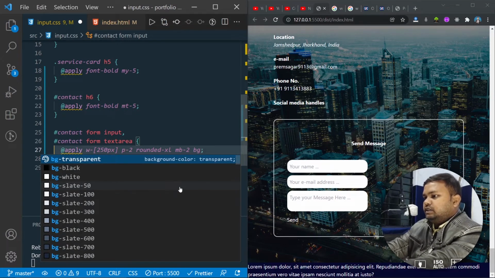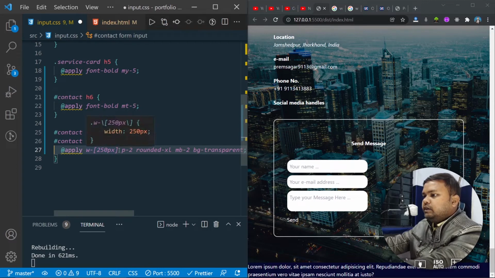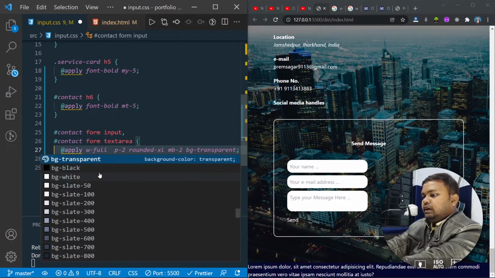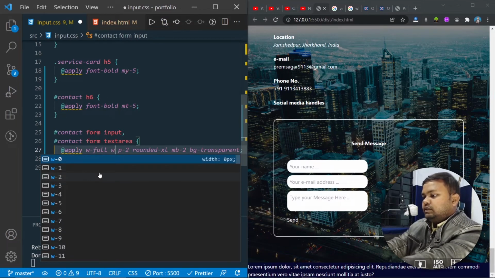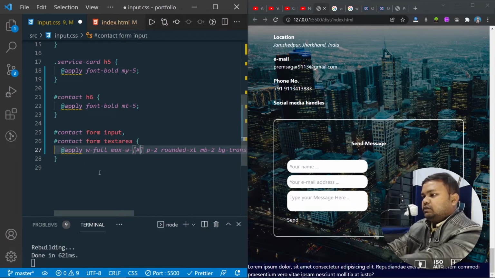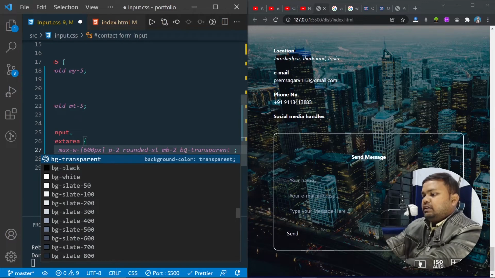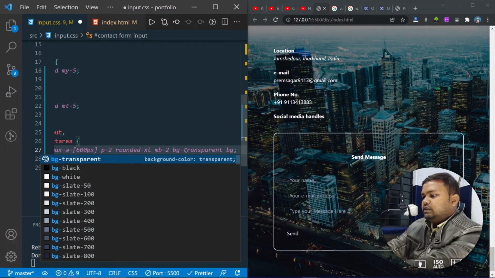So I'll say bg-transparent, and let me change the width because 250 pixel is too low. So I'll say width full, but I want to give it maximum width of 600 pixels. So I'll say w dash or max dash w dash within the square bracket. I will give this arbitrary value of 600 pixel. Save. Okay, now there is no border. That is why we are unable to see its width due to this transparent background. So I'll say bg dash, sorry, not bg, because I don't want to give it background.